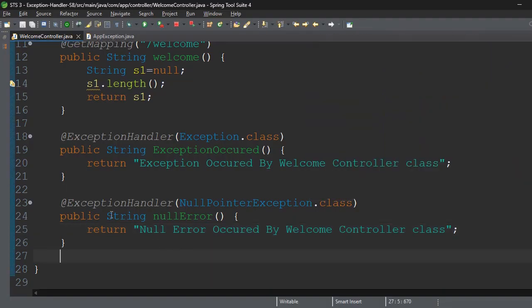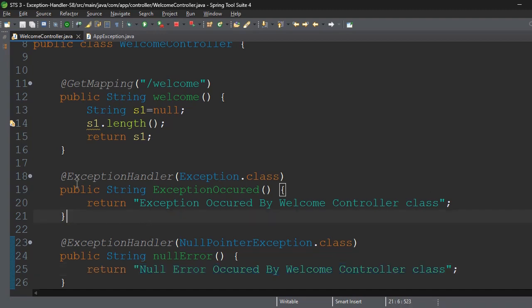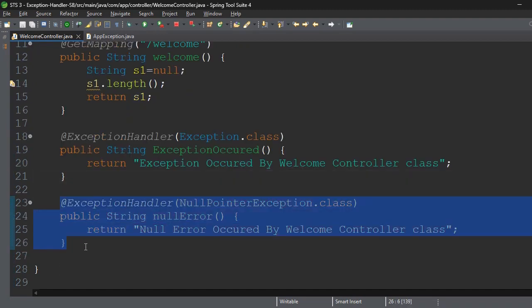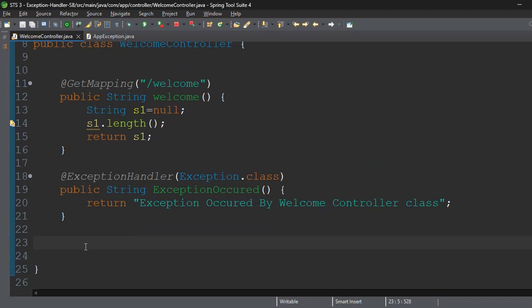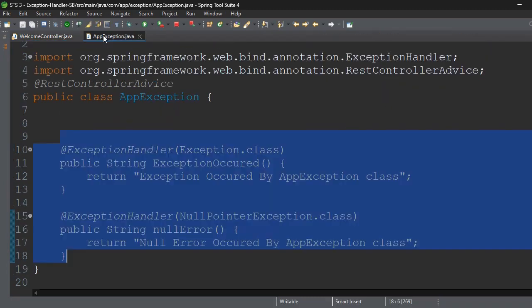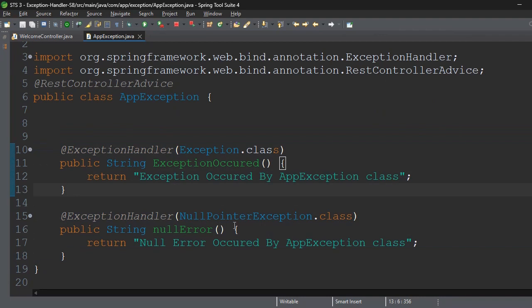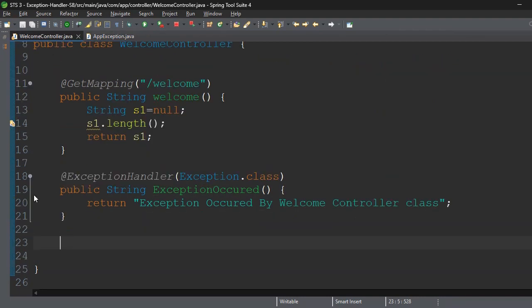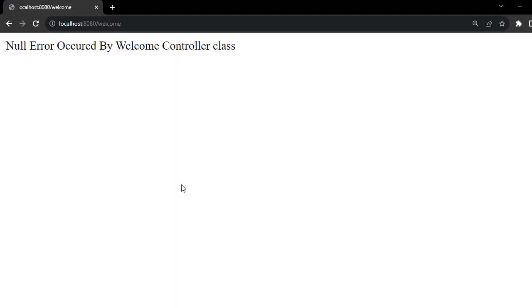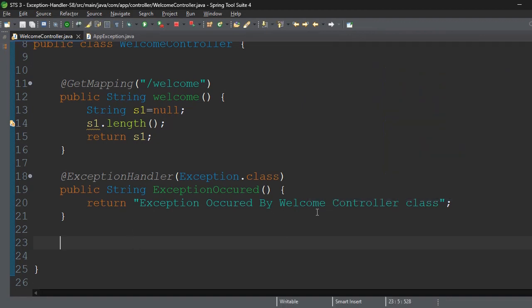First it looks into the same class. In the same class, whether the specific exception occurred or not. If it occurred, first it looks into this message. If it is not handled, Exception means it will handle all the exceptions. Suppose here I am removing it and saving with Control S. Here also a specific exception occurred, and here also for all types of exceptions. We will see which message we will get here. Exception occurred by WelcomeController class.